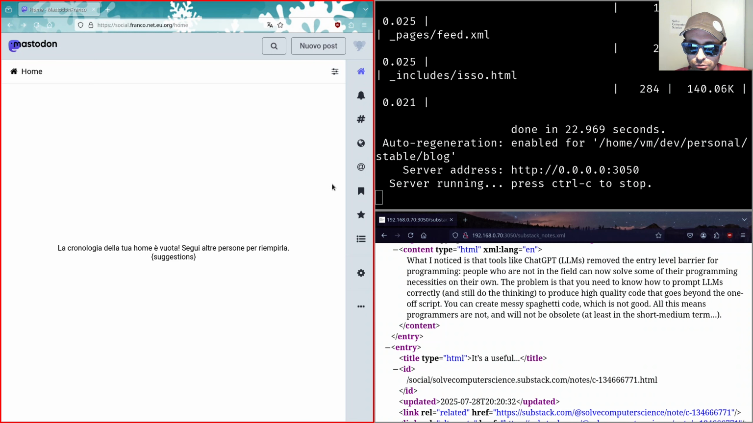So today I'm going to show you the second part of how to get Mastodon toots from Substack nodes. So you can have a look at the first part here. And so this is my current setup.